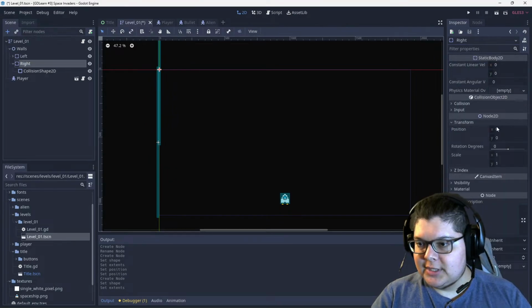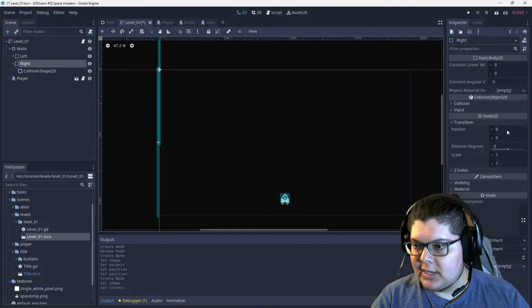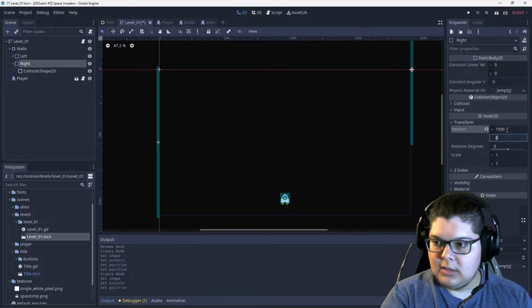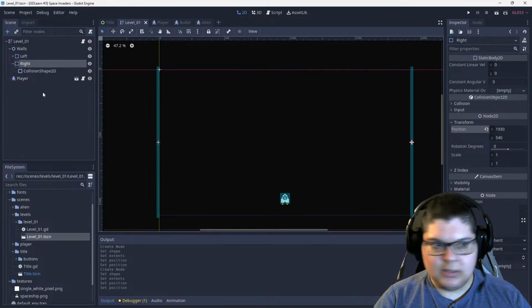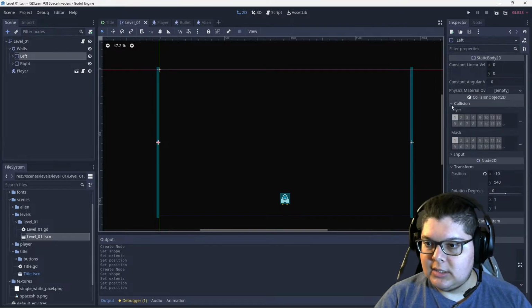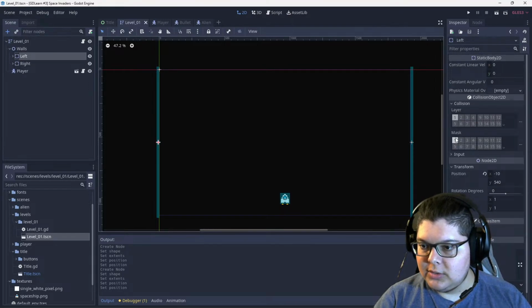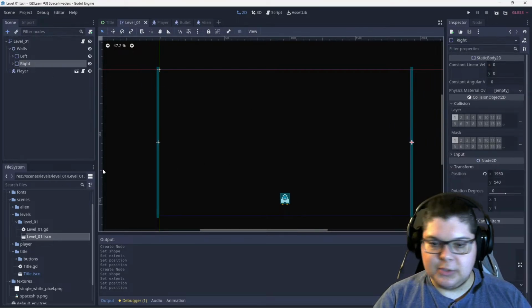And then the transform here, this one is 1930 by 540. There you go. So now, oh yeah, and these, the collision, they are world. Yeah, okay.